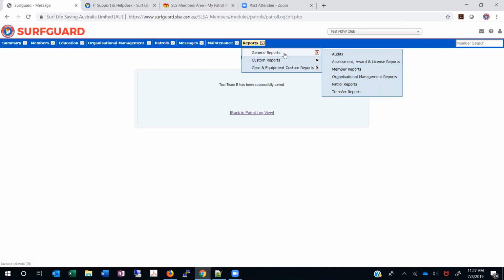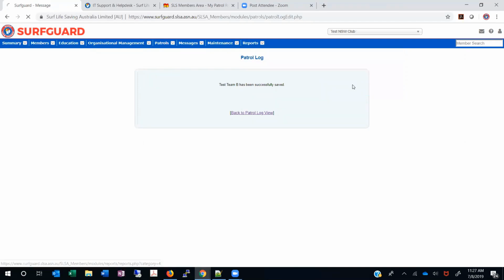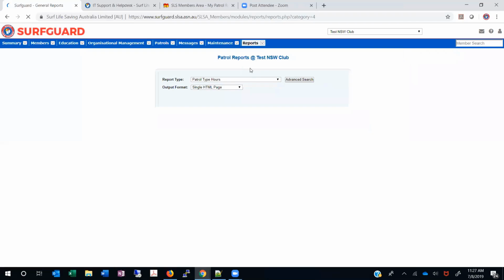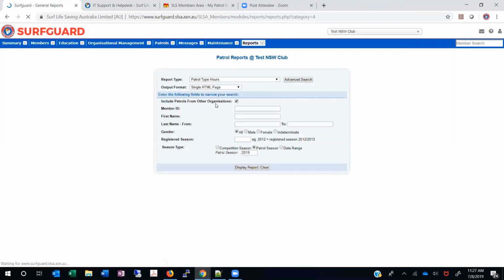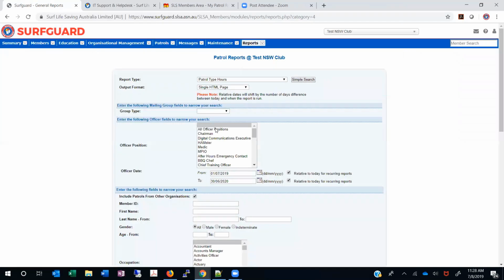There's a number of patrol-related reports that you can run in Surfguard, and I'm just going to go through the general ones because they cover off most of the topics. You can see that there's a patrol reports area. We'll click on that, and we'll go through a couple of patrol reports. The patrol type hours one, which is the default one that shows when you open this area, is a good one if you want to get a list of all the hours that a specific person's done.